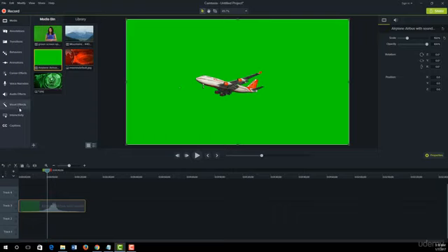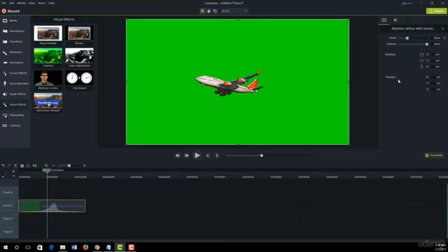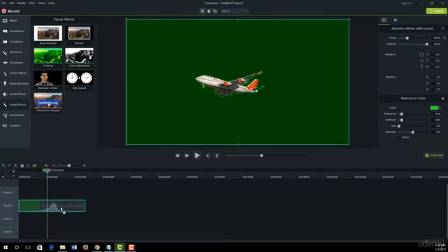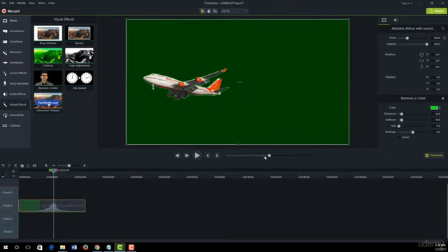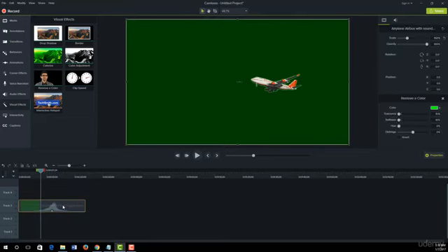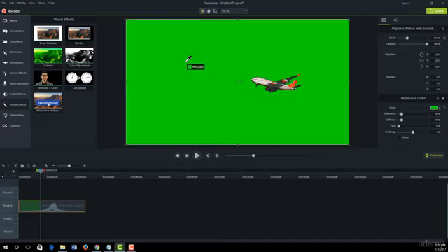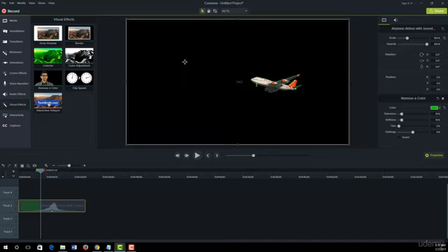To do this, simply click Visual Effect, click Remove a Color and drag it into your track, and then click on Color, select Pen tool, then click anywhere on this background. Now our background is removed.